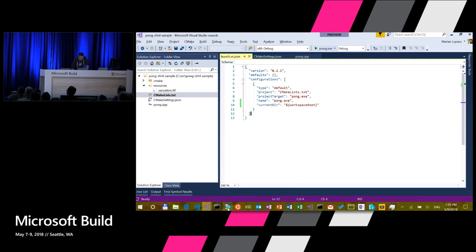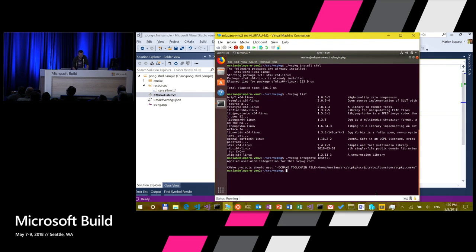So what I have here is a VM that I also installed vcpkg on. And as you can see, I ran the same exact commands that I ran on Windows. I ran vcpkg install SFML. And then this just shows me all the dependencies of SFML that vcpkg brought in. I didn't have to worry about that at all. And then I ran vcpkg integrate install just to get the CMake command.